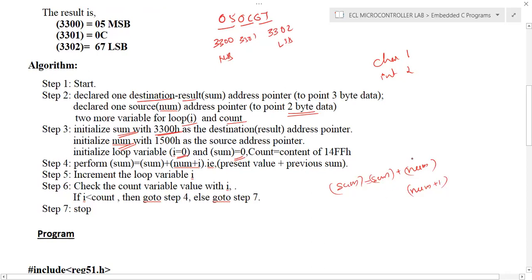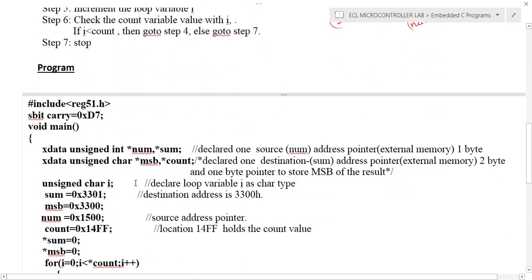Another interesting point here: when you perform num plus 1, this num is declared as an integer type. So in the first case, it's 1500. In the next case, it will be 1502, because this variable is declared as a 2 byte data pointer. So definitely plus 1 will point to the next location, that is 1502. Similarly, we will continue until the I value is greater than the count, and finally we'll stop. Now we'll see how we can write the program.